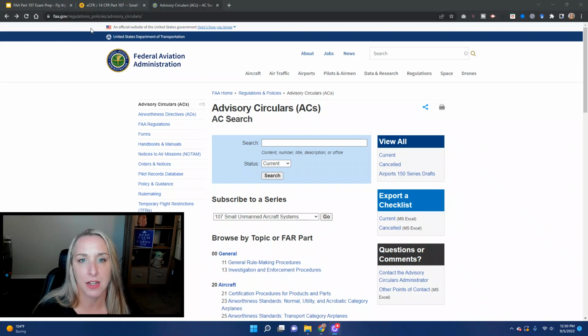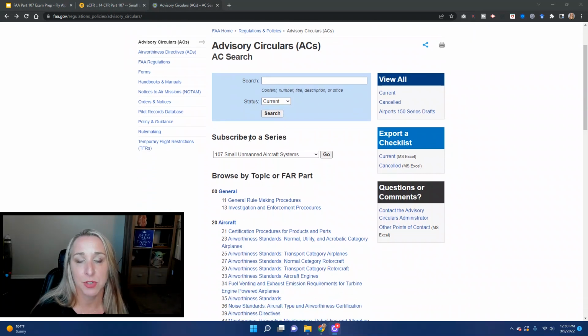You can go to faa.gov and look for advisory circulars. You can type into Google FAA advisory circulars. You want to make sure that you're using the correct source of record here. So that's faa.gov. We can search for different topics. We can subscribe to a series.